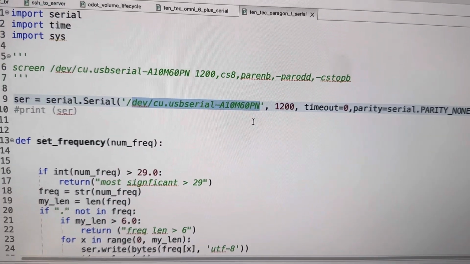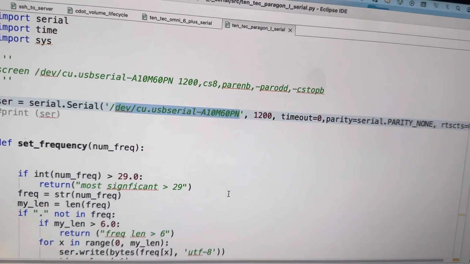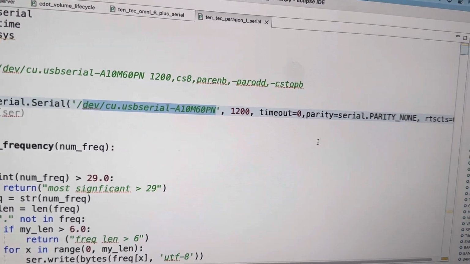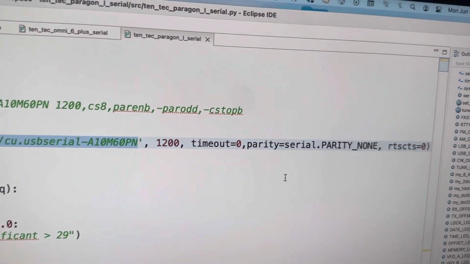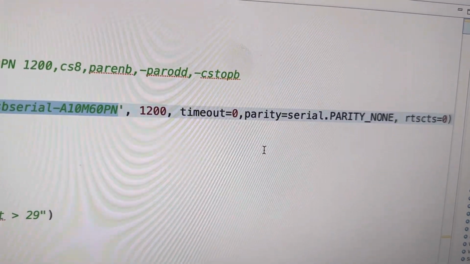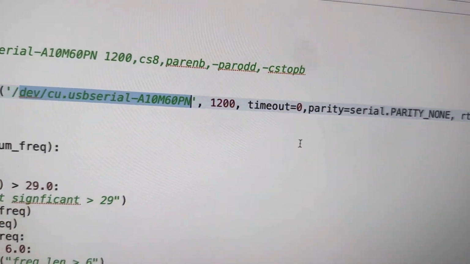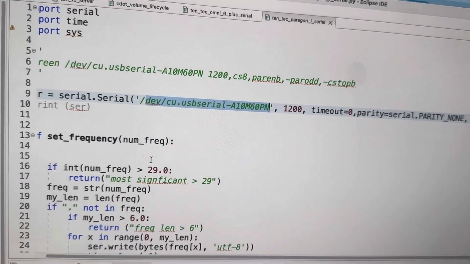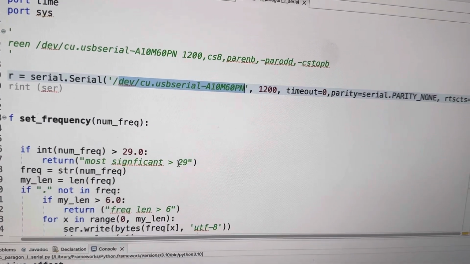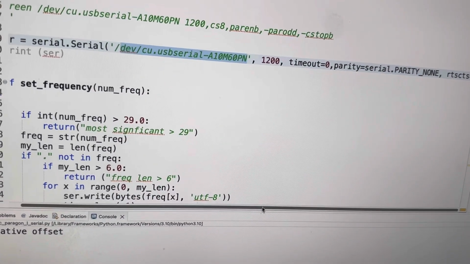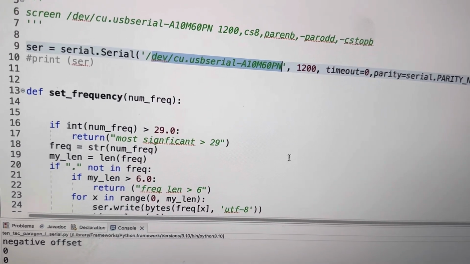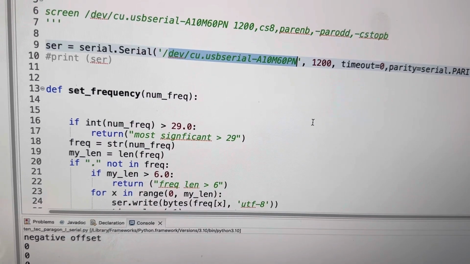Anyway, I'm opening this thing at 1200 baud and no timeouts, no parity, nothing. It doesn't run with any XON, XOFF. There's no RTS, CTS. It just runs and you send it some timing delays, some sleep delays, to make it not mess up. So that's what Tec said to do in 1983.